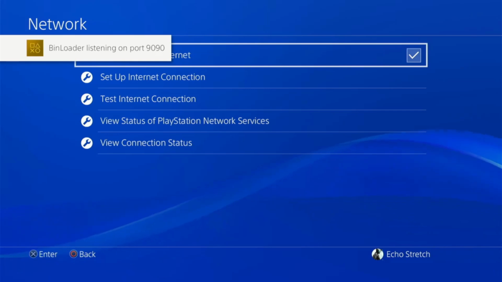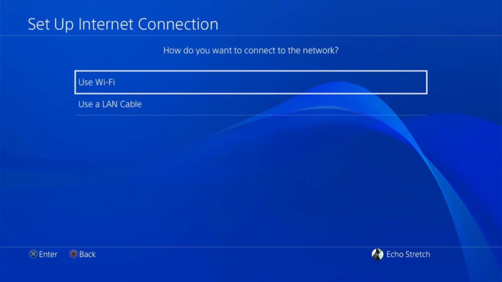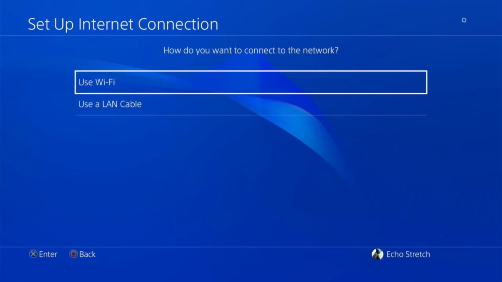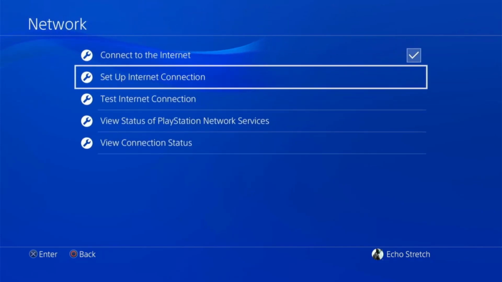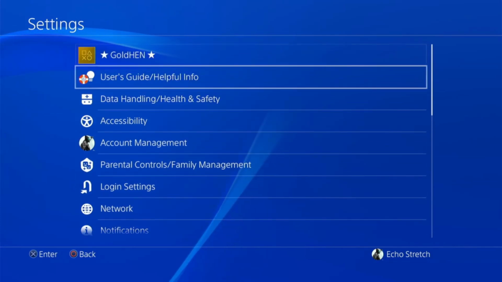And we'll jump down to our setup internet connection. Go ahead and select our Wi-Fi. We'll say yes to the save settings that we have. Give it a few moments here and we should be connected. There we go. So if we back out of there, we jump up to our user guide.